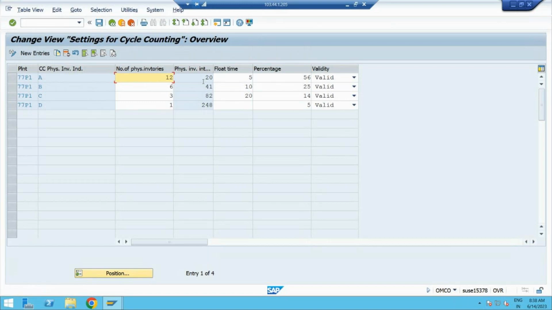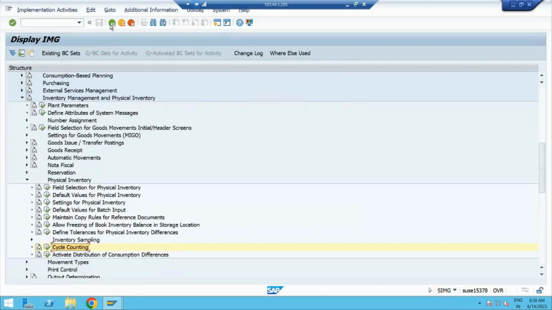Mostly it will be available. If it is not available, you just select the standard one, click on copy, and change your plant. The rest of the details will be the same. Okay, fine. So again, I'm saying this activity is not mandatory to do.